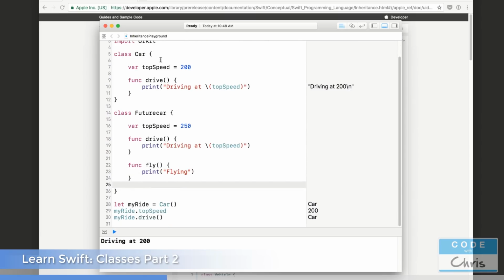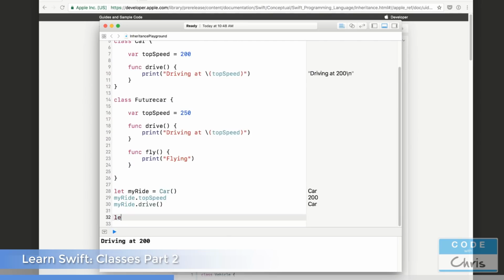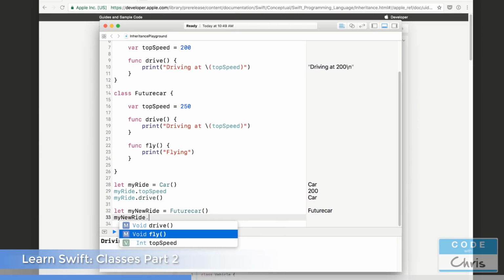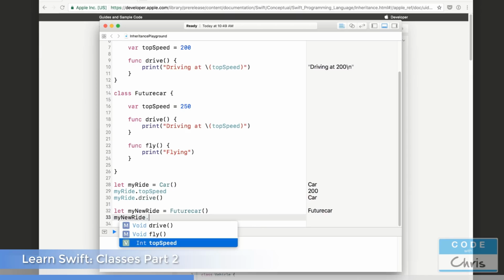So here we've defined our car class. We've defined a future car right here. If I want to create another, let's call it my new ride. This is a constant. And this time I'm going to create a new future car object, like that. And then my new ride, you can see, has fly now, right? And it has drive and it has top speed.